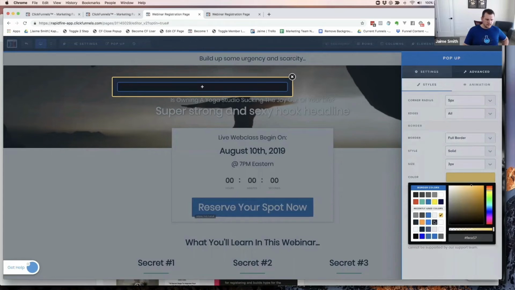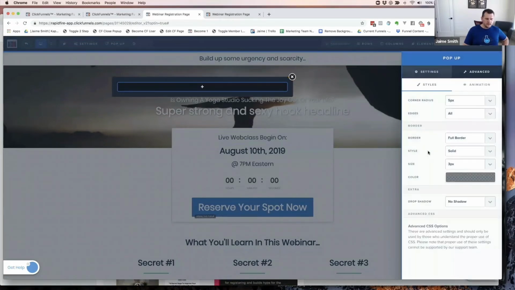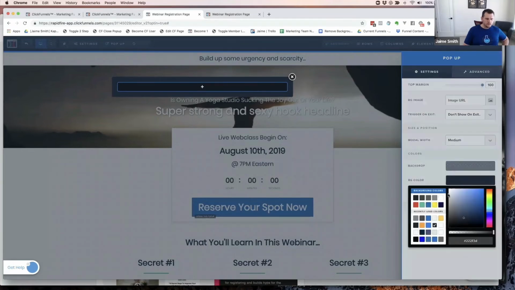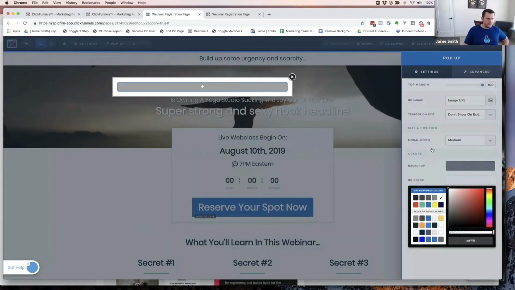And usually it's a gray, kind of like that color, gray. We can't really see it very well there. Do a drop shadow. There's usually a little bit of a drop shadow effect, so we'll do like a 20% drop shadow on that. And then the background color, we'll change that to white.